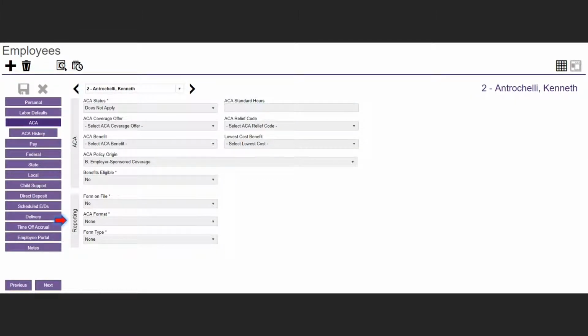Next is the ACA menu item. ACA is required if you have 50 or more full-time equivalent employees, referred to as FTEs. If you are close to 50 FTEs, you should begin populating this screen and speak with PayNortheast to learn about your requirements as an applicable large employer. If you have less than 50 FTEs and do not believe you will reach 50 before the end of the year, you may skip this screen.